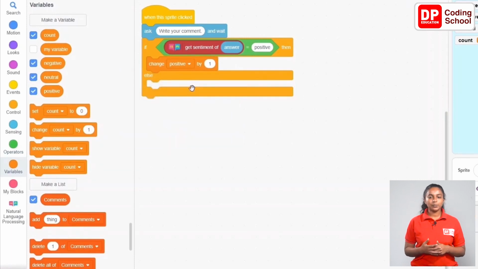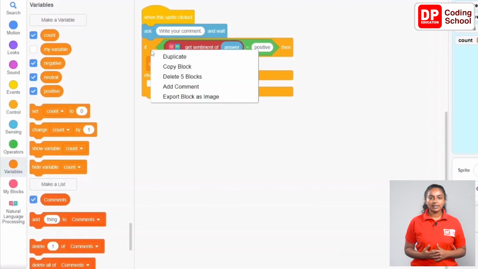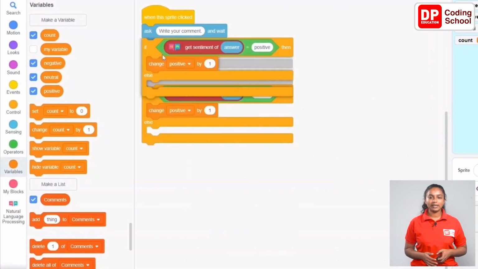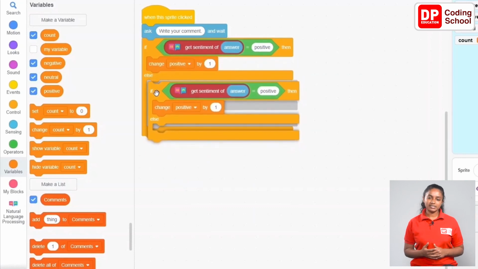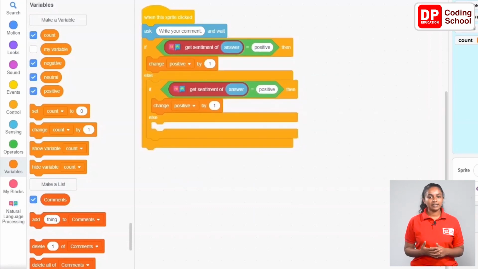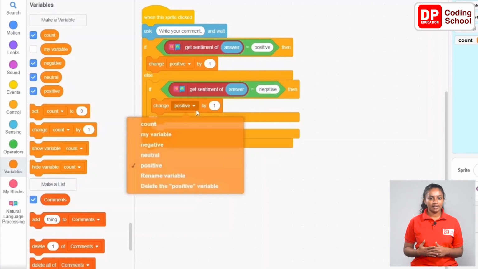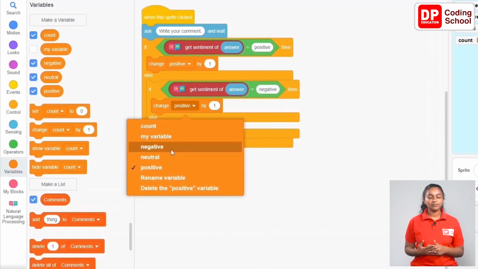Okay, next we need to create the code to check if it is a negative comment in the same way. Let's duplicate this code block for that. I right-click on this if code block and duplicate it. Now, let's add the duplicated code block into this else section. I give negative to the right side of the equal sign. If the comment is negative, the value of the negative variable needs to increase by 1. Here, we click on the arrow in front of positive and select negative.